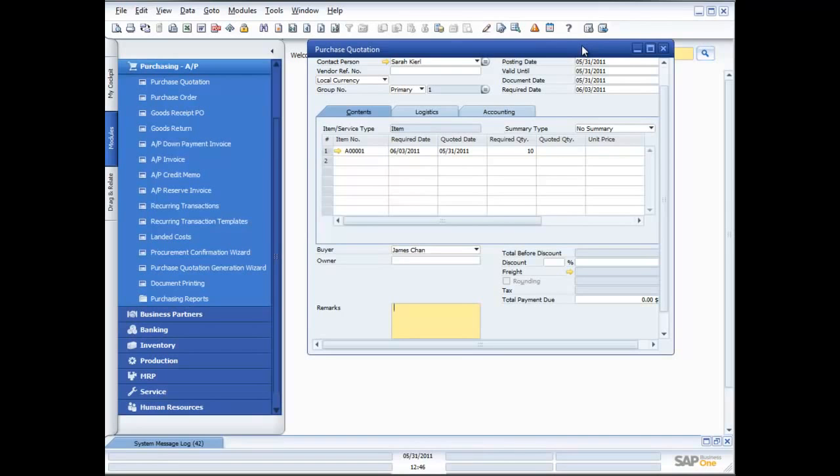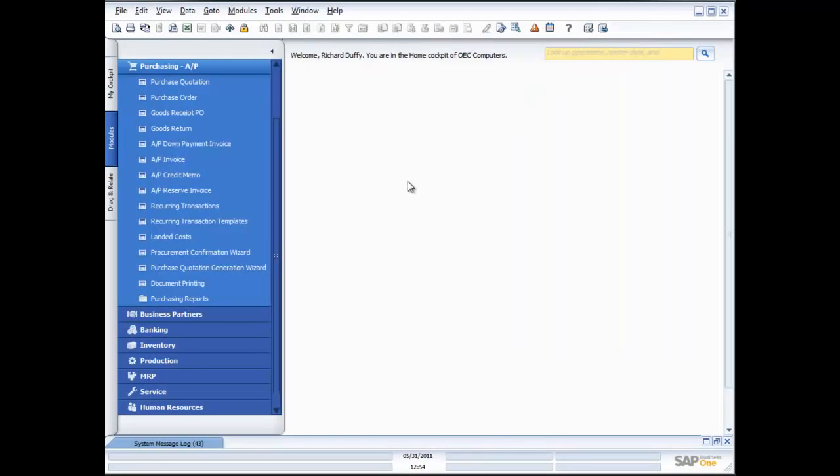So that's great, but what if I want to send out this purchase quotation to 3 vendors and I want them all to quote? Well, does that mean I have to do this one by one? Not at all. So right throughout SAP Business One, we have a number of different wizards, and the purpose of a wizard is to help you automate repetitive tasks. If you looked at the order processing demonstration, you would have already seen the document generation wizard. Well, in the purchasing module, we have the purchase quotation generation wizard.